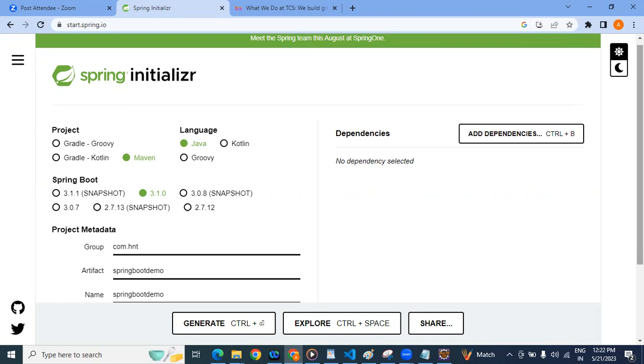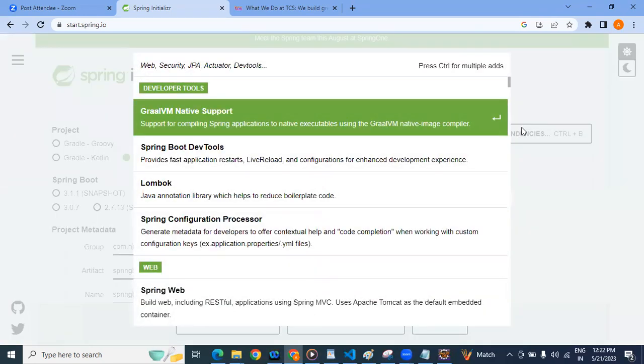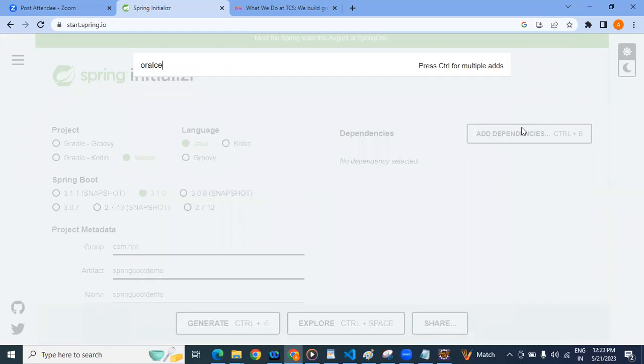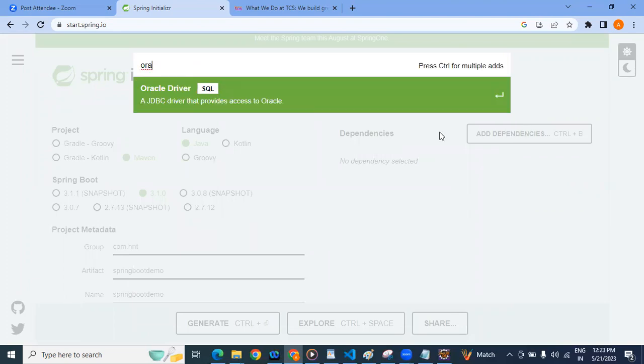Some of the logging mechanism we have to use, I will explain one by one, maybe it will be then easier. So for example, I have to connect with the database. For connecting with the database, if I have to use the dependency of Oracle, then here I will type Oracle. It says it will use the Oracle driver to connect with the database. So I can select this.